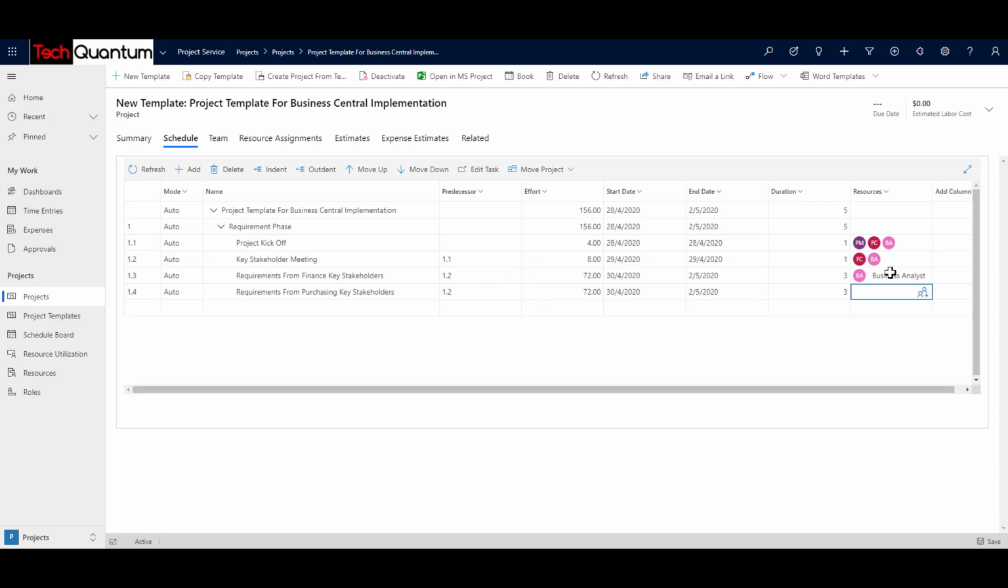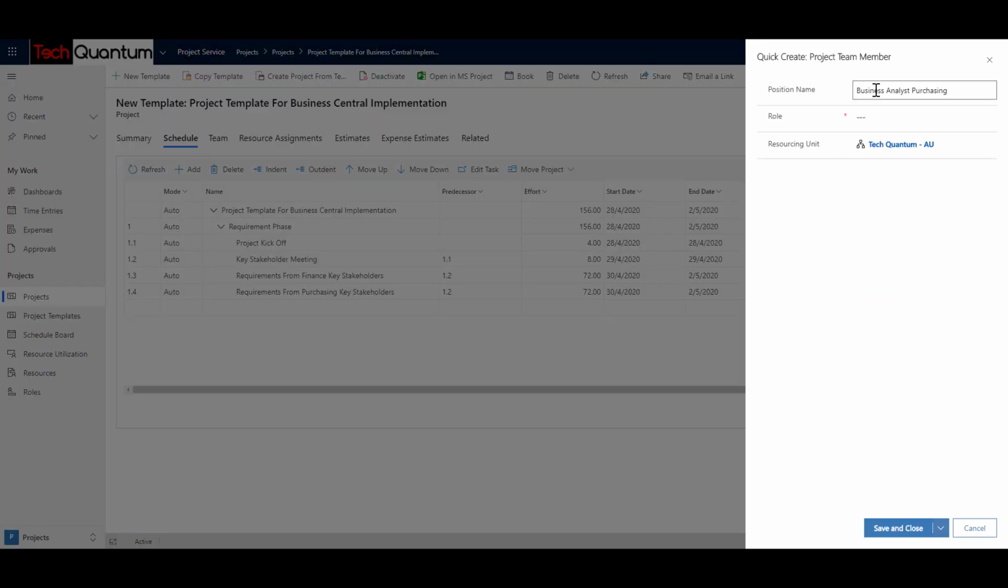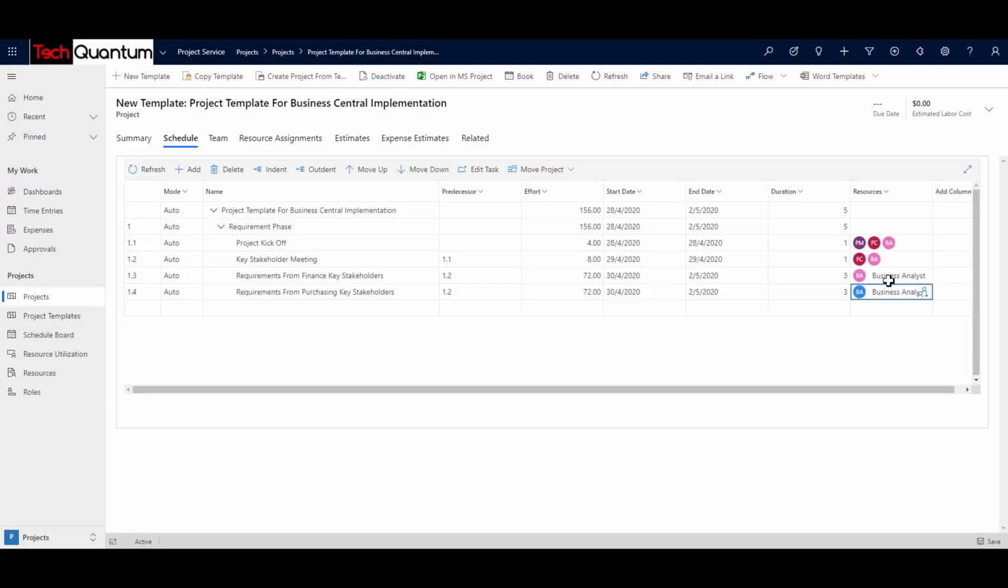So the business analyst over here in this stage will not be able to perform his duties over here because these tasks are happening in parallel. So instead, I should have actually called this business analyst finance. So what I can do is create a new one. So I can call him business analyst purchasing and apply the role business analyst again and click on save. So similarly, you can assign resources and also attach the same roles to them.